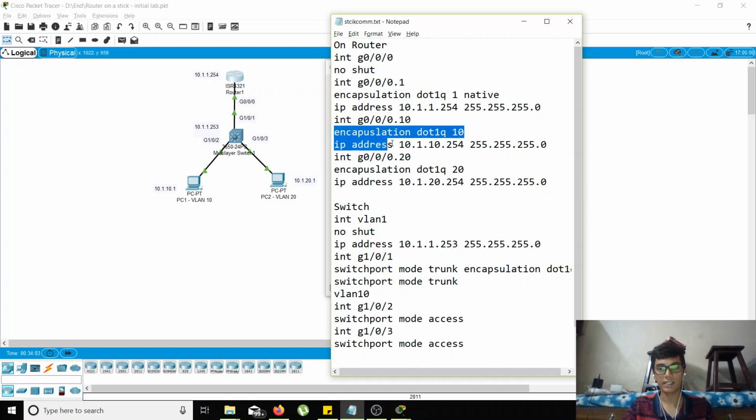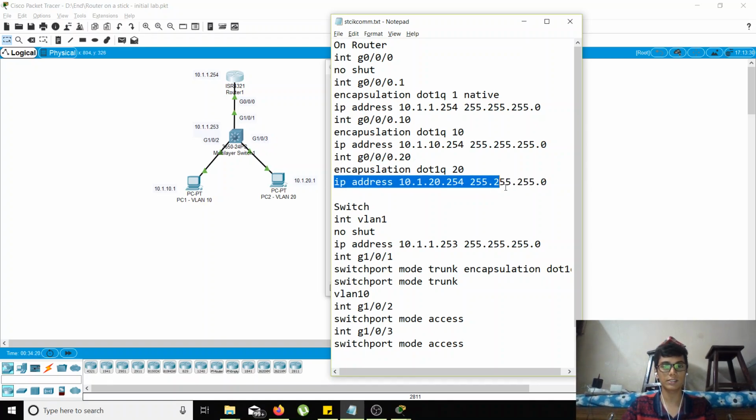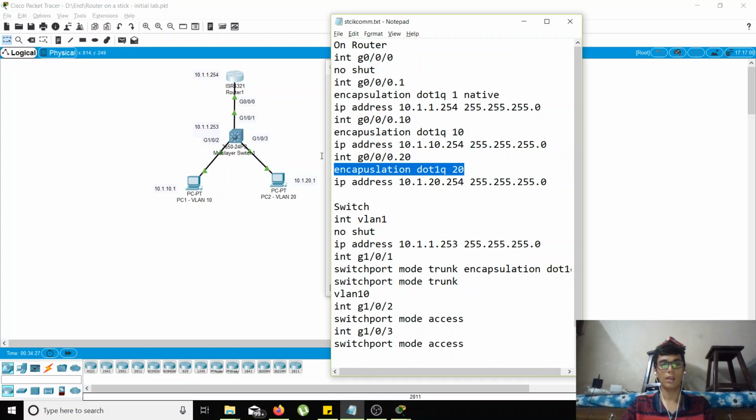Similarly, over here we are encapsulating dot1q 10 for VLAN 10, and the IP address is assigned for VLAN 10 also. Similarly, for interface G0/0/0.20, that is for VLAN 20, the IP address will be assigned in the same way. As you can see, the encapsulation and IP address assignment have been done on the router. Now we have completed the configuration of the router.